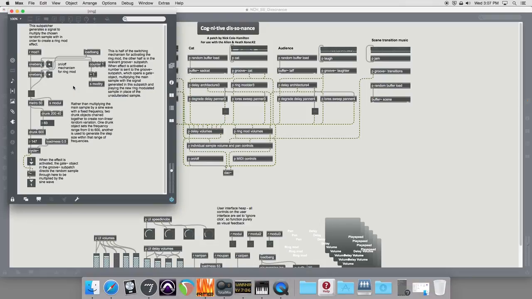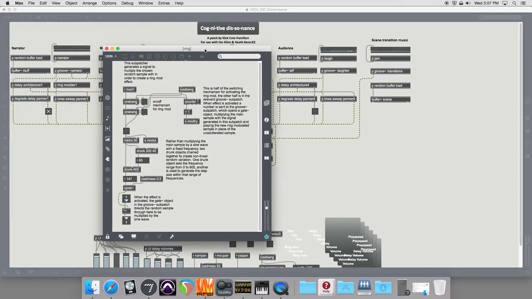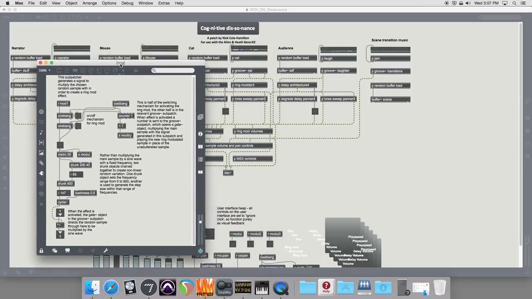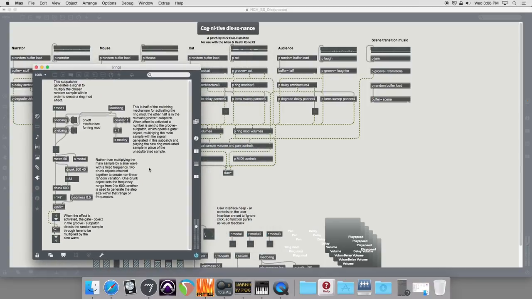Now again, the ring mod, the next effect. Ring modulation, of course, is multiplying two signals together, and instead of multiplying the sample which is being played by a static sine wave, I decided to multiply it by a sine wave which is constantly changing. Again, I'm using drunk objects, and I'm using one drunk chained by another. So the first drunk object, 600, sets the frequency range.